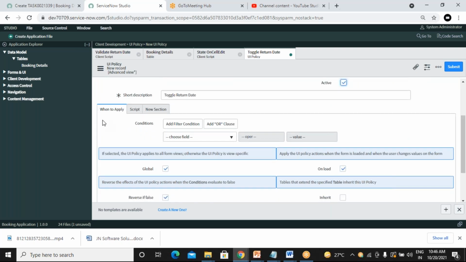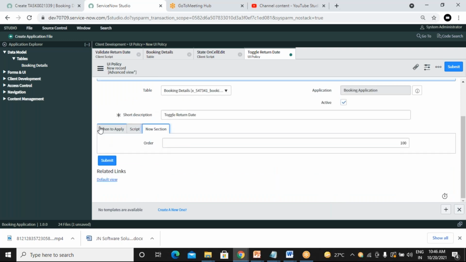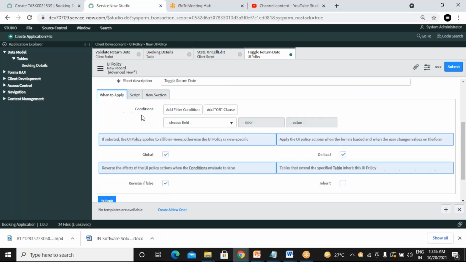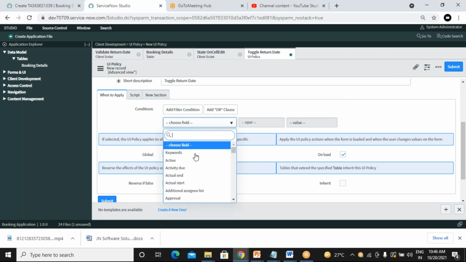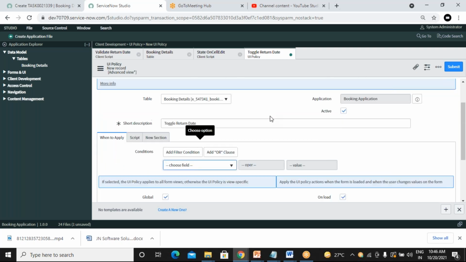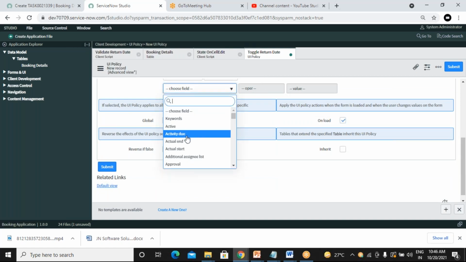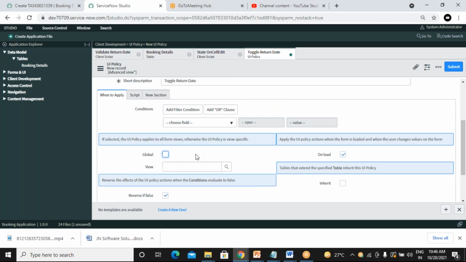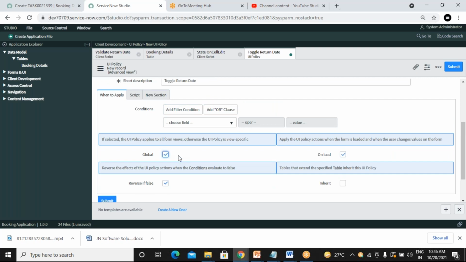And here three tabs are there. This is a new tab, like the order tab we have configured earlier. One is when to apply. So when do you want to execute this UI policy? Here you can define the condition. All the fields from that booking details table are available here, whatever you configure. You can set the condition, or here you can see a global option is there. You can select the view from this list, otherwise you can select global. If I select global, it applies on all the views.